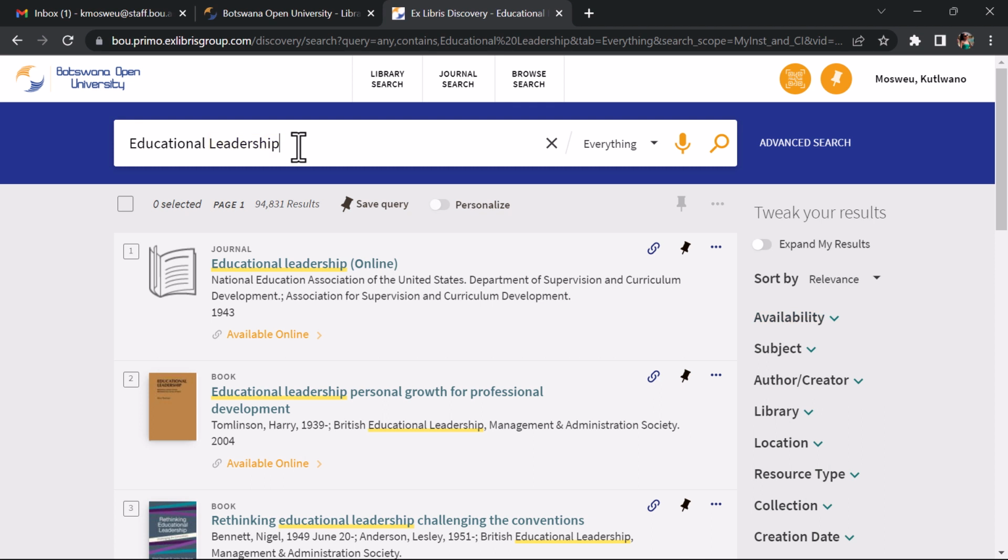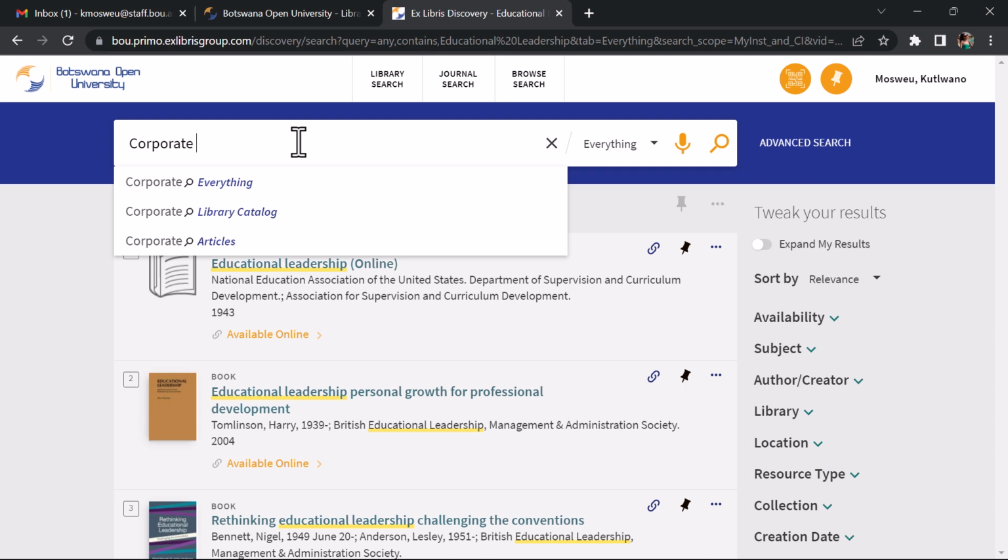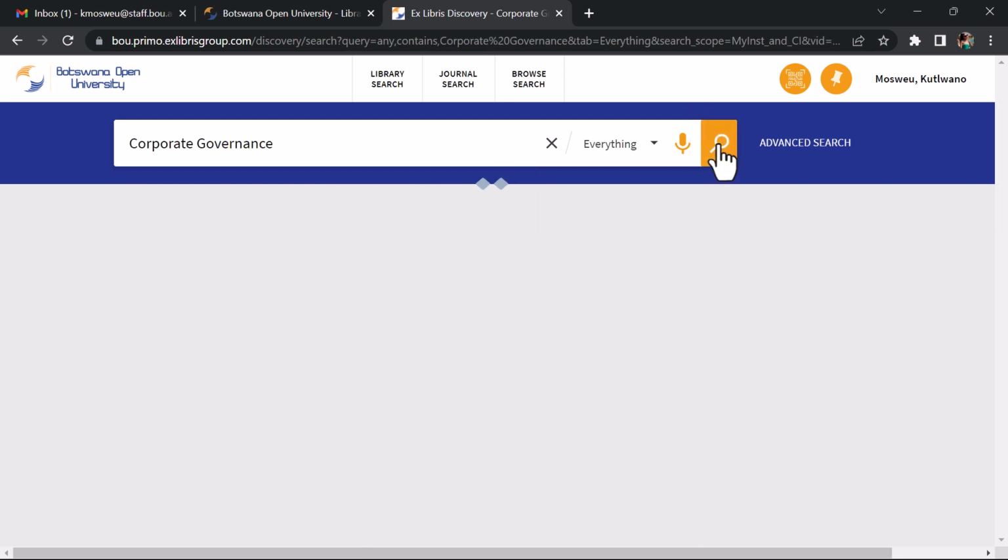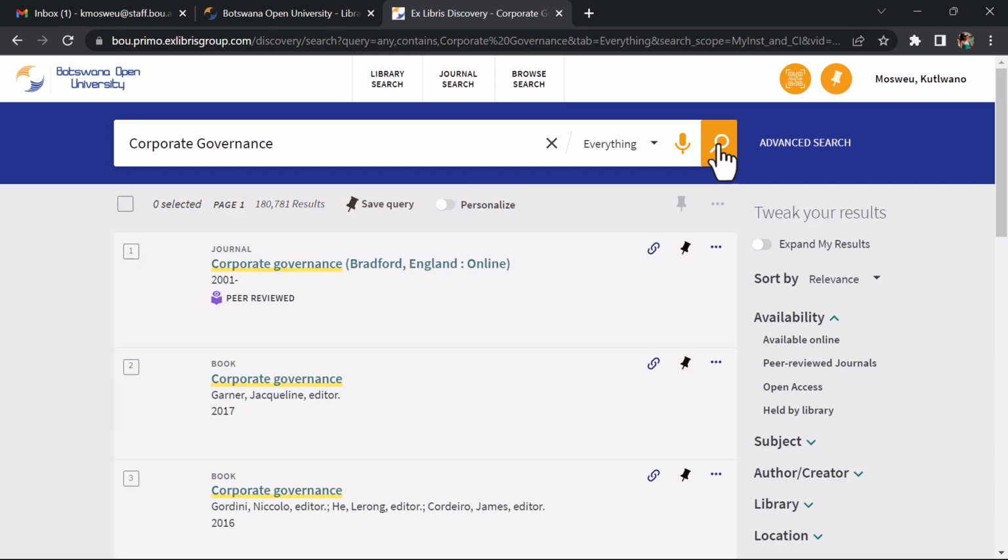Let's look for books available online with a different topic. Let me search for corporate governance. Click on the search button. Great. We have a total of 180 plus results.